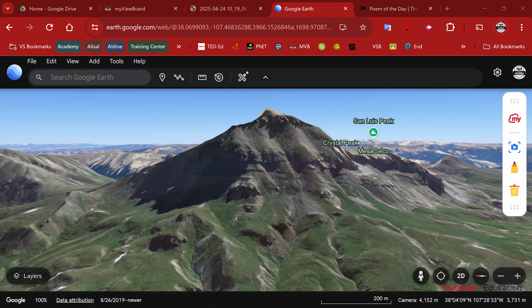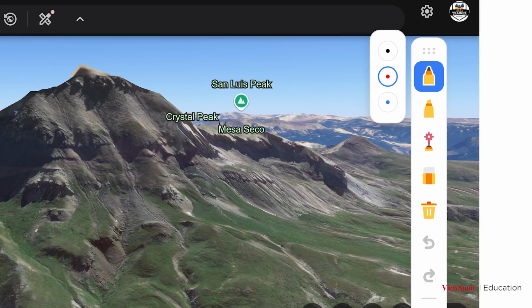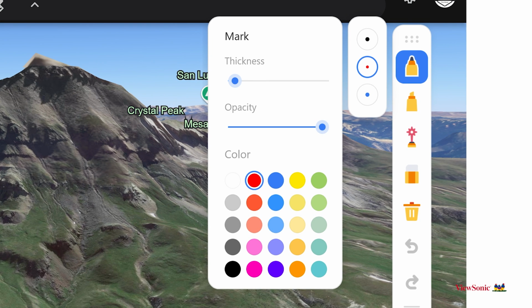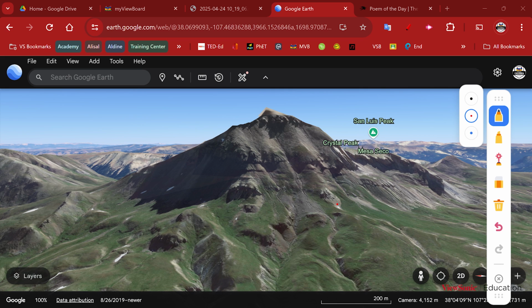Now let's pretend I want to mark the quartz layer here on Uncompahgre Peak. So what I'm going to do is I'm going to turn on my pen tool. I can change my colors just like the normal pen tool or my line thickness here. And then once I have it how I like it, I can just touch and drag, and you'll notice that I'm not in interact mode, I'm now in writing mode.